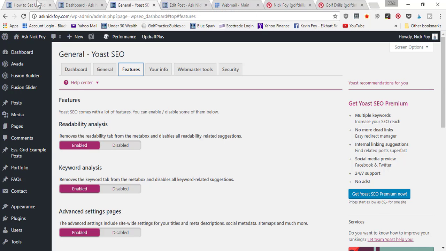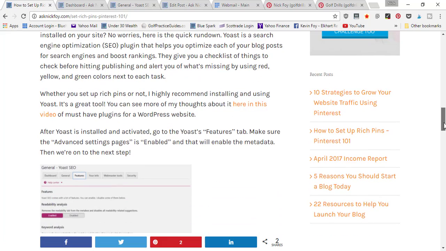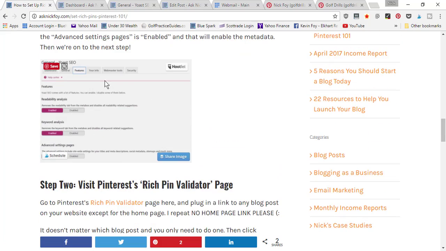So back to the tutorial article, that's what you're going to read here in step 1. It just talks about how to download the plugin. It gives you a link if you want to access the plugin and then upload it into your WordPress site. And then it shows you how to go in and enable it. So we've already done that.